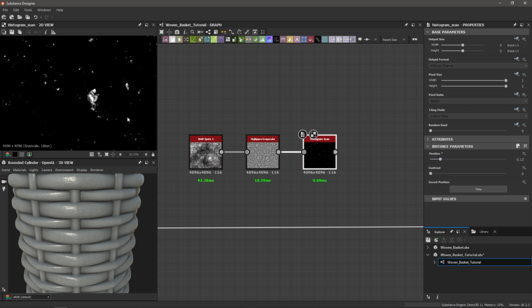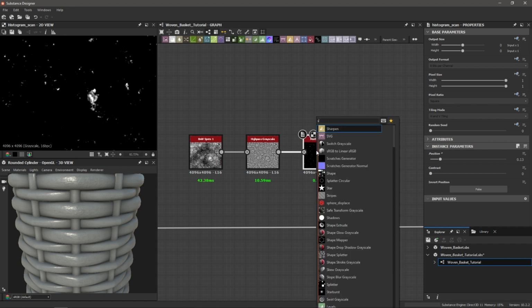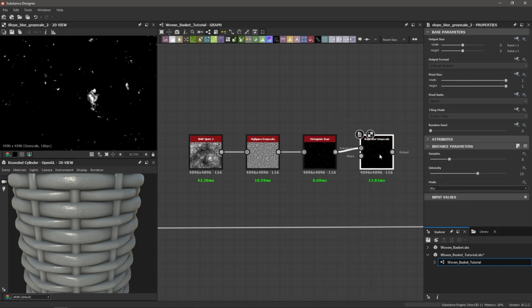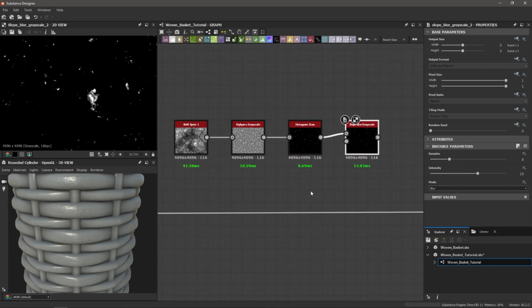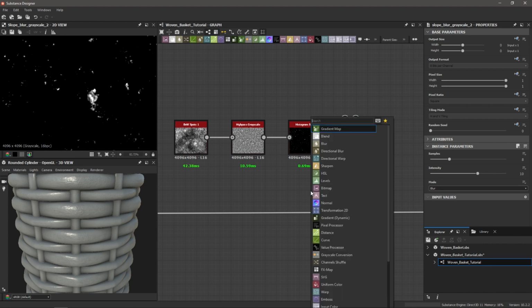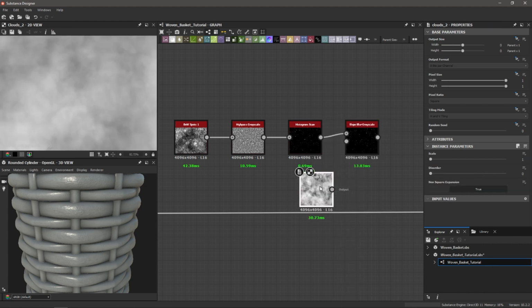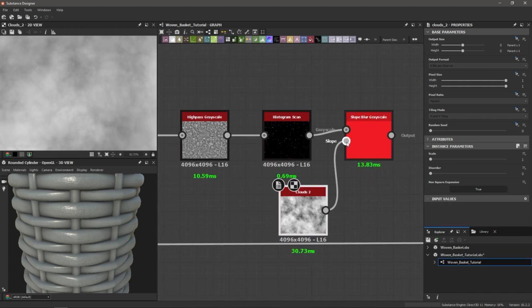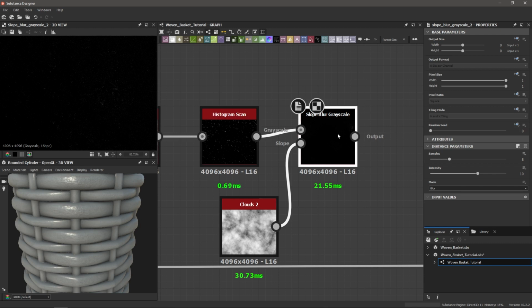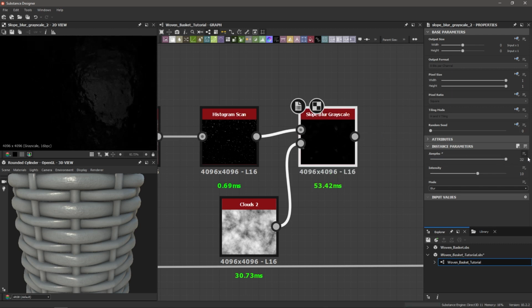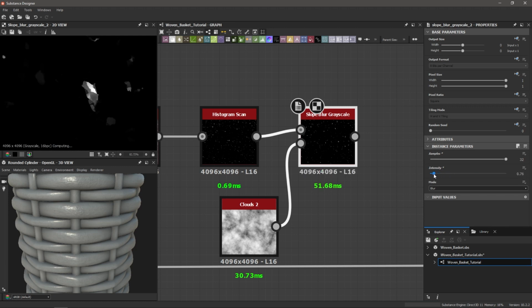Yeah, 0.13. And now let's bring a slope blur grayscale. So spacebar, slope blur grayscale. And so how are we going to slope this histogram scan? That's going to be with a clouds 2 noise. So I'm going to bring in a clouds 2 and connect this clouds 2 to the slope input of our slope blur grayscale. So if I double click here, we're not going to see very much. But if I bring the samples all the way up to 32 and then decrease the intensity, you can start to see what the slope blur is doing.